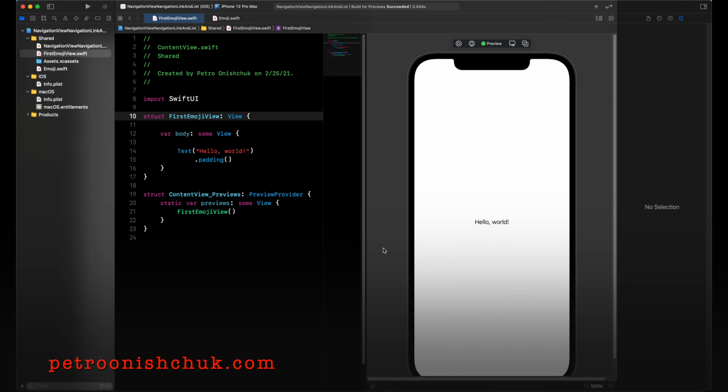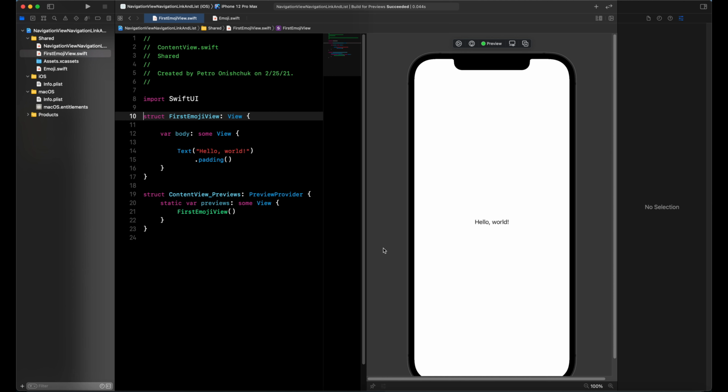Today I speak about NavigationView, NavigationLink, and List. Previously, I created a video where I create a list with a list container. I put the link for this video below in the description. And now, I want to explain shortly what NavigationView and NavigationLink are.